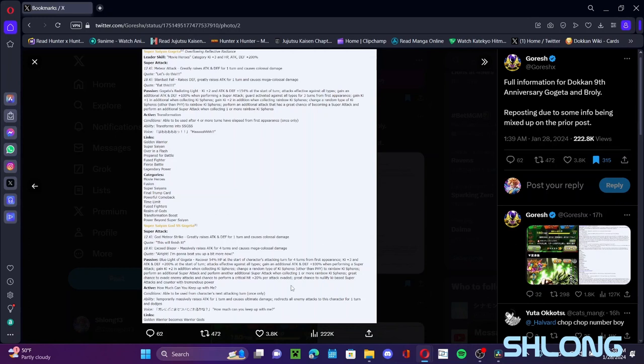Okay, I see it. Active skill condition: able to be used from the next attacking turn. Once only. Massively raises attack for one turn, causes ultimate damage, redirects all enemy attacks to this character for one turn, and dodges. And then he gets Golden Warrior, becomes Warrior Gods.